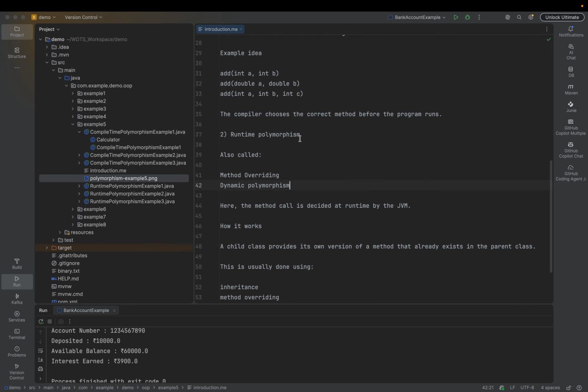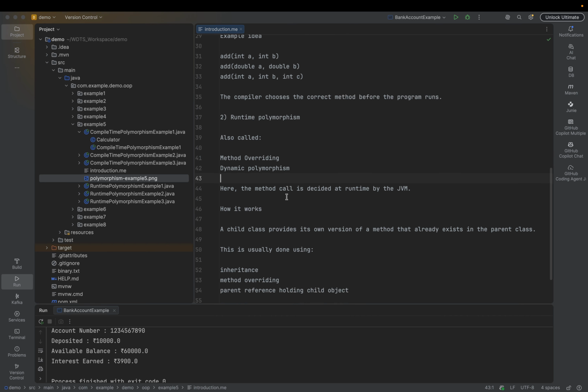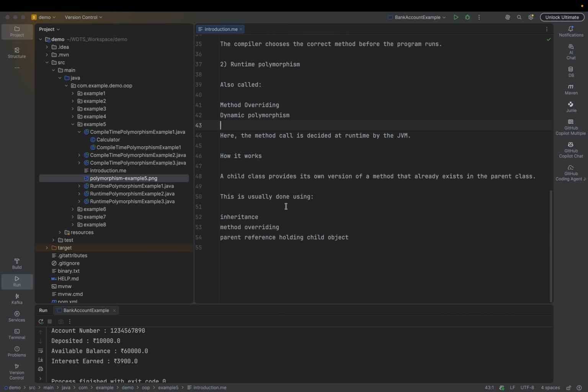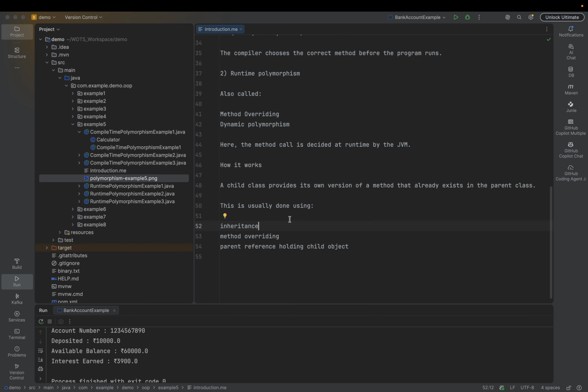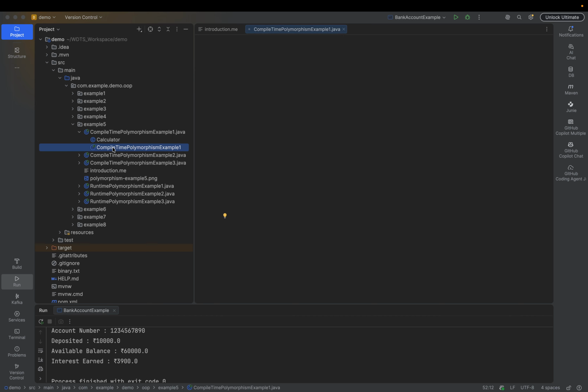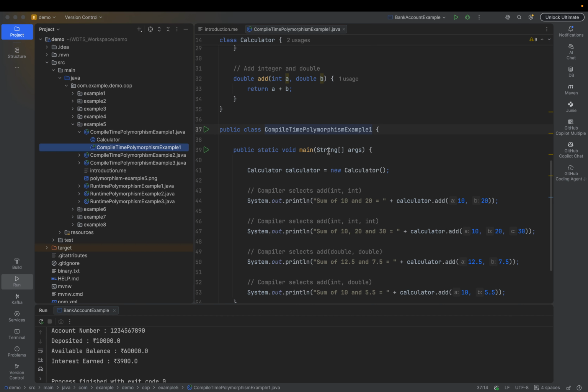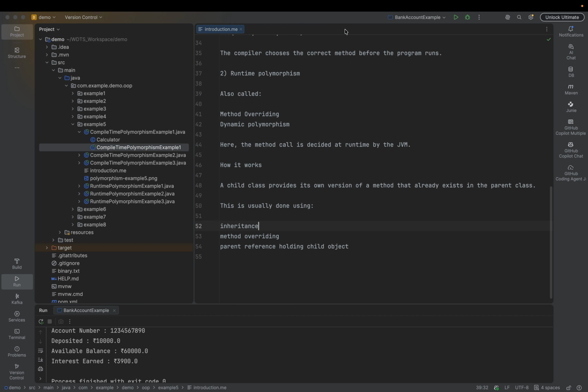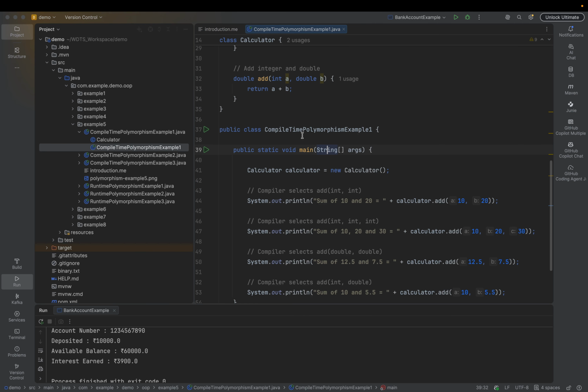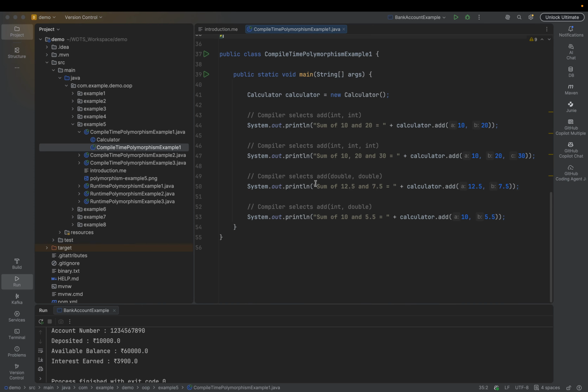And runtime polymorphism is also called dynamic polymorphism, dynamic dispatch, or dynamic binding. In this we override the method through inheritance. So here I have some examples. First, let's understand compile time polymorphism. I have created one program, CompileTimePolymorphismExample1.